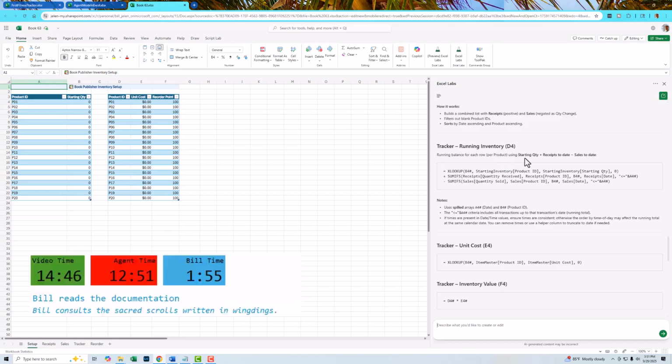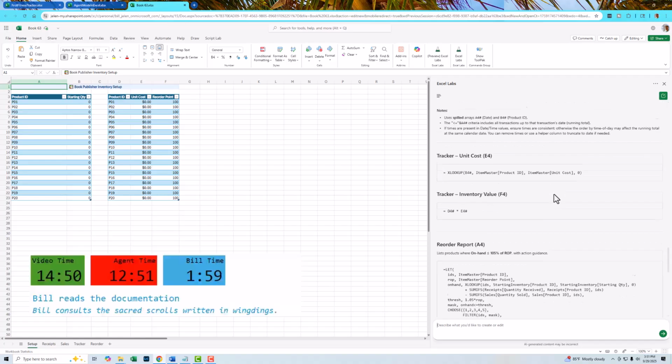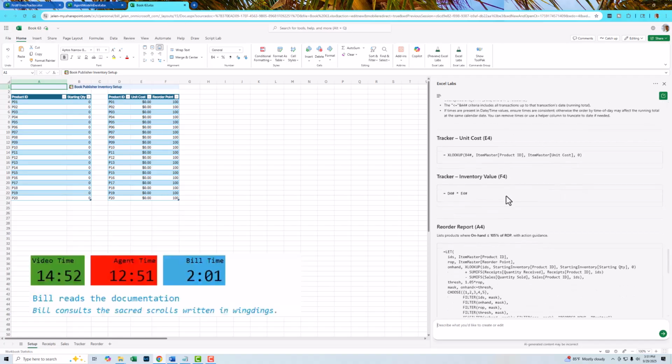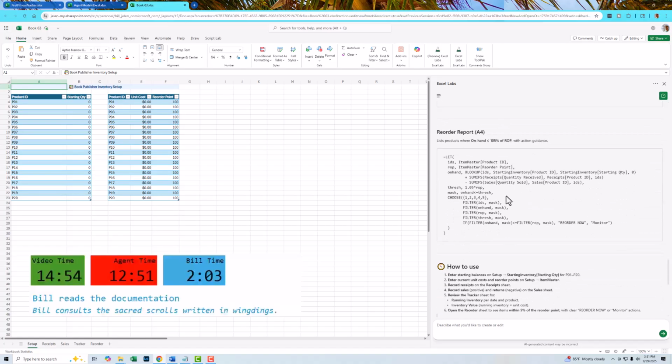Running balance for each row per product. Unit cost, inventory value. Yep, all right. Reorder report. This is great.